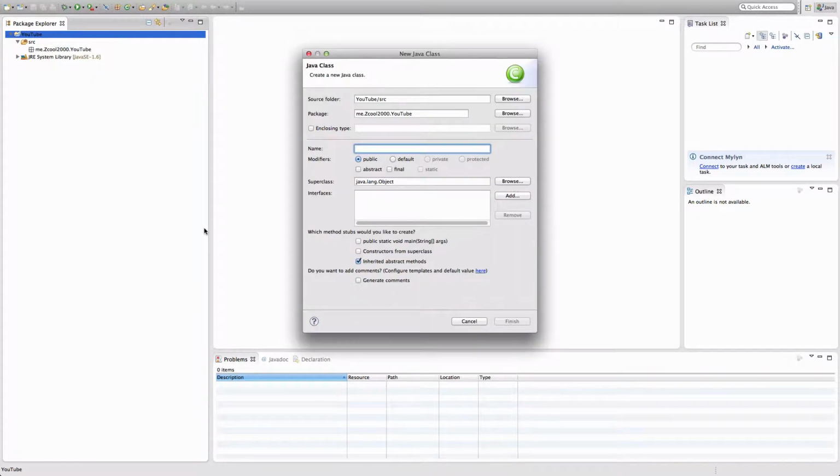The easiest way to do this is just name it main. So there we go, main. You can have this generate comments on. I'll do it just for now to show you guys what it does, but you really don't need that. It's not needed. Okay, so then just click finish. And there you go.